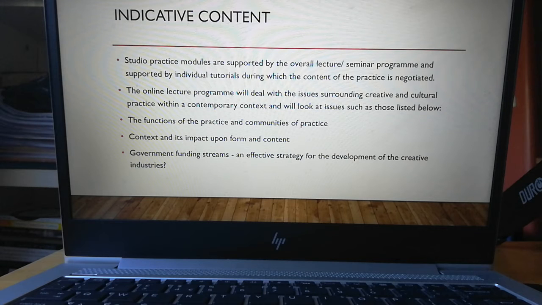There will be the online lecture programme continuing until hand-in, which will deal with issues surrounding creative cultural practice. We've got lots of guest speakers coming in to talk about their practice, which should be really interesting. Thinking about the function of practice and communities of practice, the context and impact upon form and context, especially during this time of lockdown where we're working in a very different way and we may have had to really adapt our working processes.